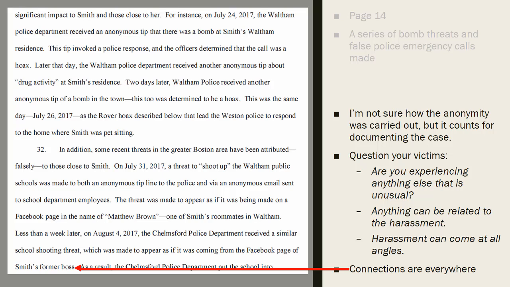So they all seem to be tied to the victim, because that's the purpose of this cyber stalking. The suspect is trying to harass and torment the victim. So everything connected to the victim that's going to harass and torment the victim is going to be connected in some fashion.